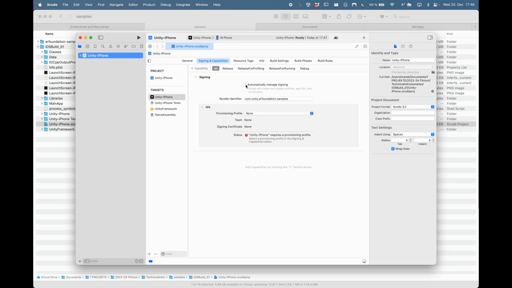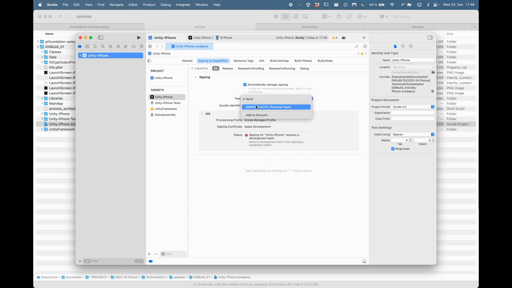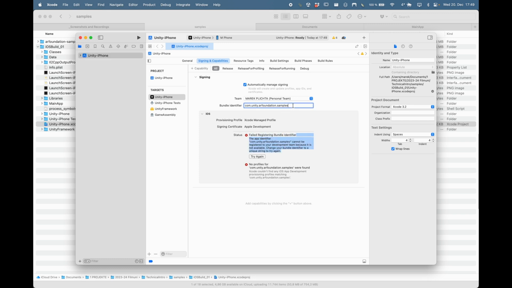Now we can go back, click on Unity iPhone and enable automatic signing. Click on your Apple ID in Team. And because we exported AR Foundation from Unity, Xcode will complain about the bundle identifier. You can either fix this in Unity before in the project settings, or you can just do this directly here on the bundle identifier. Typically, the bundle identifier is just your domain name in reverse and your project name. And you can also do this in the project settings of Unity, so you don't have to do this over and over again in Xcode.